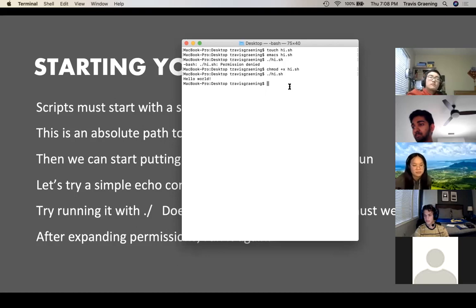This is just a really useful first script that you can use. And once you have this framework set up, you can modify it as much as you want to perform different commands.